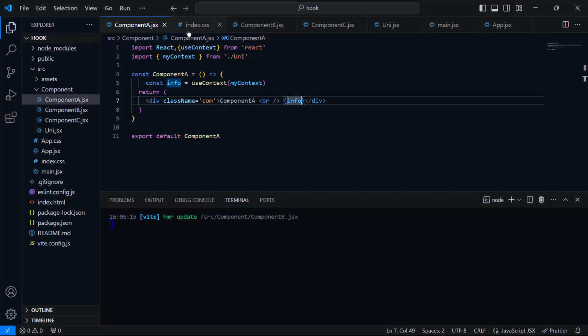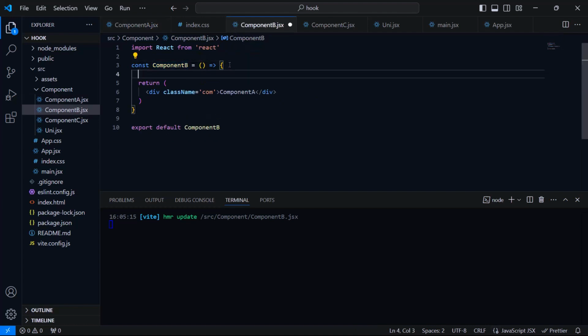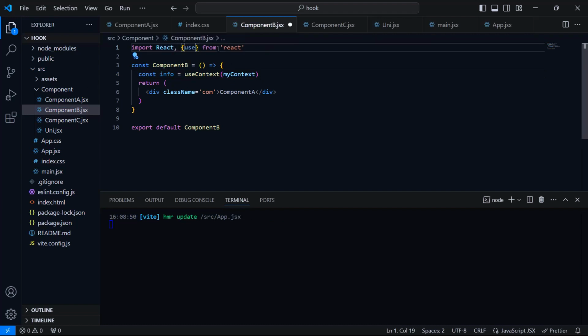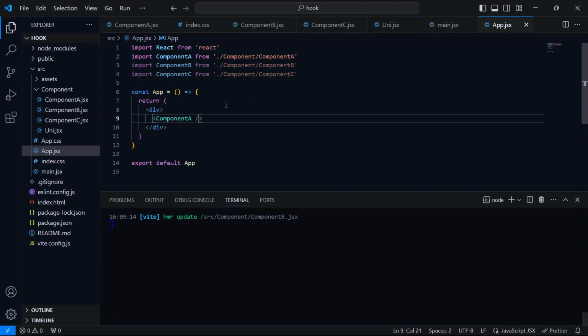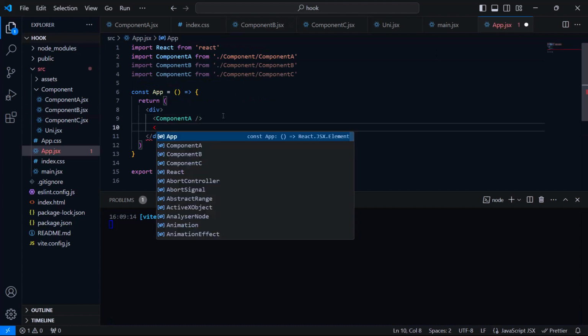Let's also call it in another component. So to do that, I'm just going to copy this const info. Let's go to component B and paste it here. I'm also going to import useContext. So now after importing the useContext, we're also going to import myContext. That is what we exported. Then we're going to go to our app.jsx and we're also going to register component B.